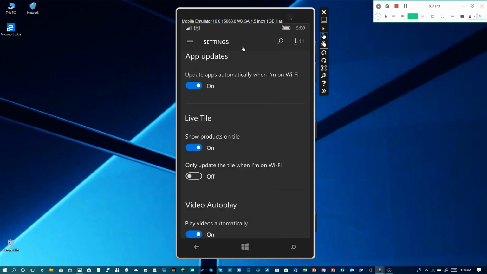I thought that would be the most logical thing to do. Anyway, live tile, show products on tile. That's okay. Only update the tile when I'm on Wi-Fi. That is not okay. If you would like to update an app, I would like to know which icon has changed. I would like to see the new icon, not the old icon. And then when I connect to the Wi-Fi connection, I will get a new one.